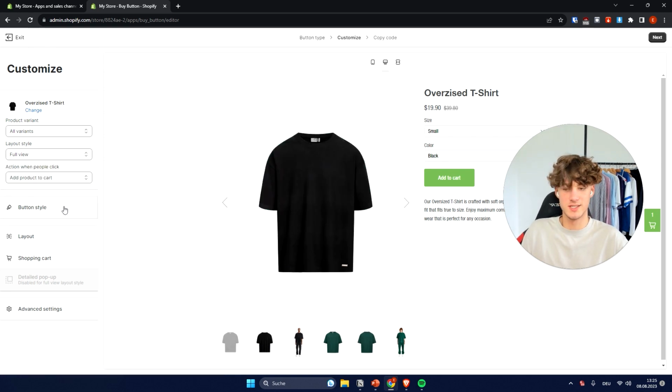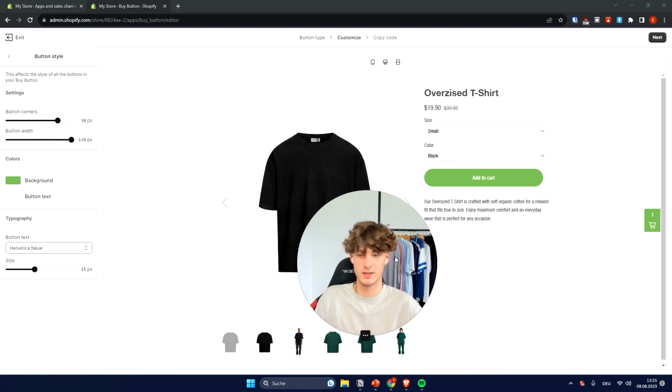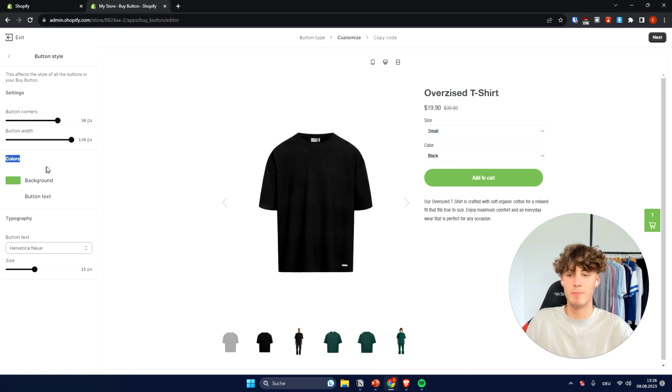Then we can actually change the button style right here. So just click on it, and then we can select the button corner. So if we want to make it round, for example, then we can do that. We can also change the button width. So we can also make it full width, something like this. And then we can also set the button background.